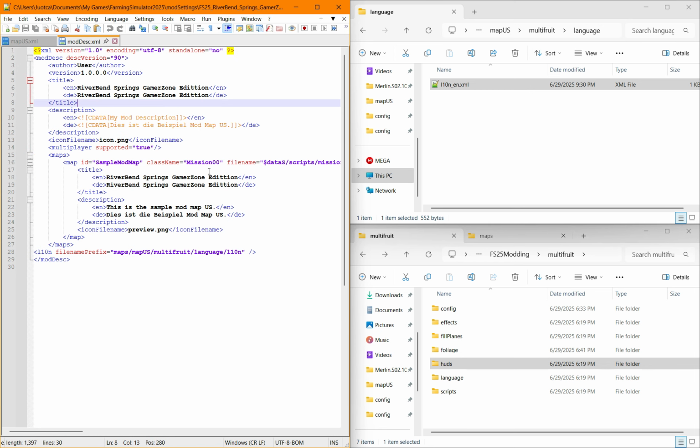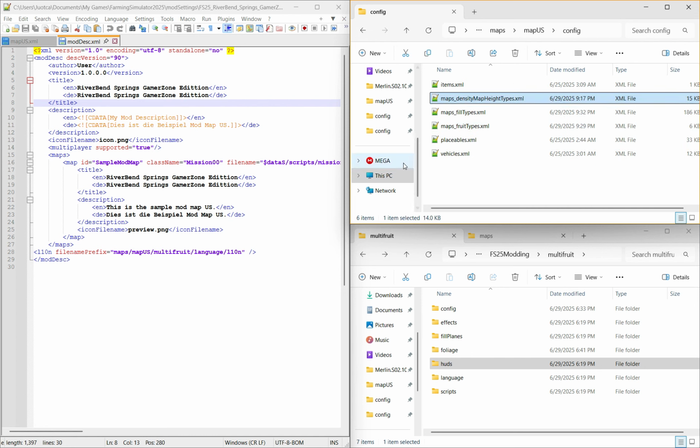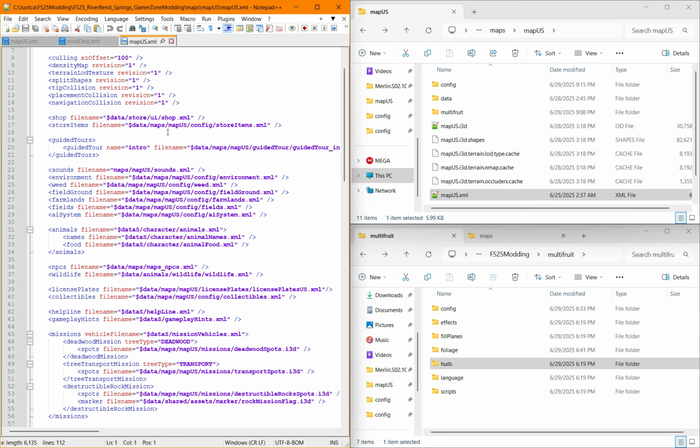We are almost done. So we are done with the language. We are done with the foliage. We are done with the map fruit, map field types, density maps. Everything is fine. Now we need to go to our map and edit what we call map XML. So we'll edit this.